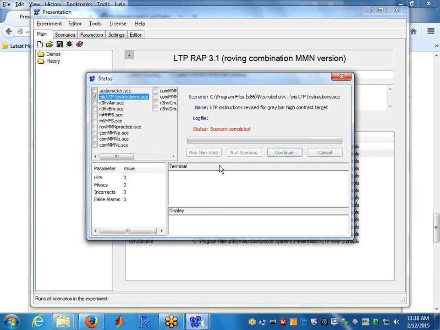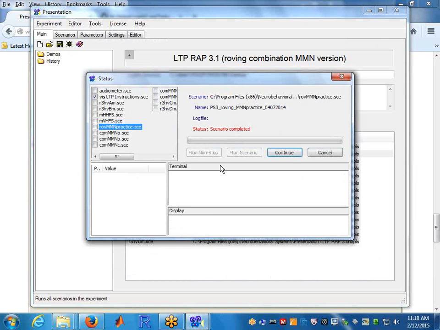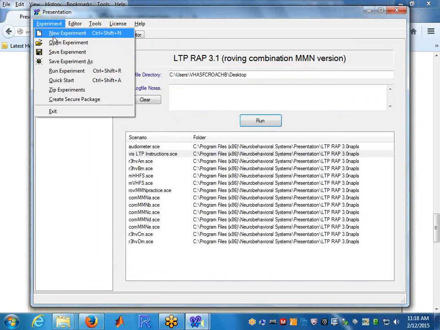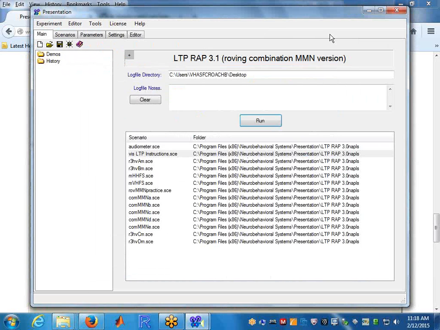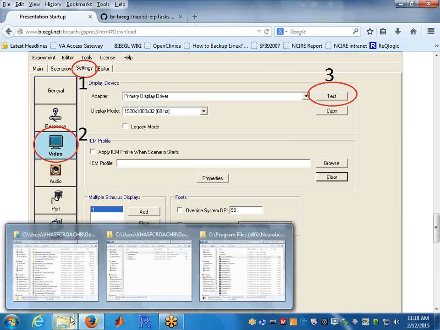It would not start running if there was still a problem. So if I pick another one, like the practice for the mismatch, again, if the buttons or the video or audio settings were not acceptable, it wouldn't get to this ready screen. It wouldn't start running. Okay, so now I can say experiment, save experiment, close it, and we're done.